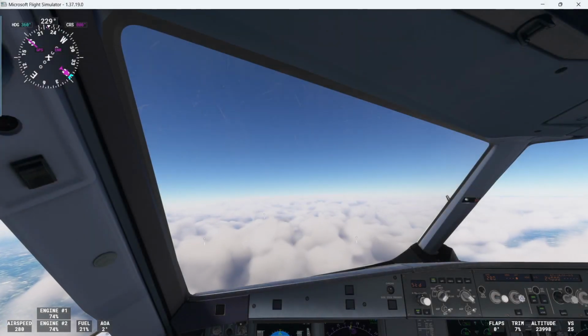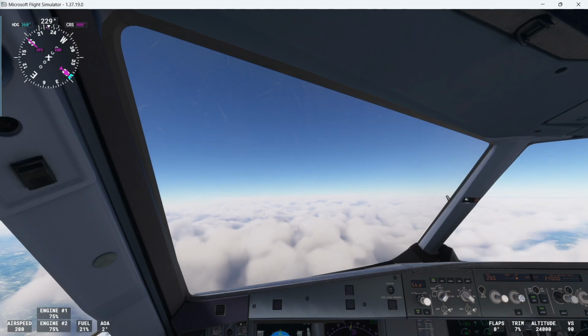Descend and maintain 16,000 feet. Keep speed not above 270 knots. United 428.